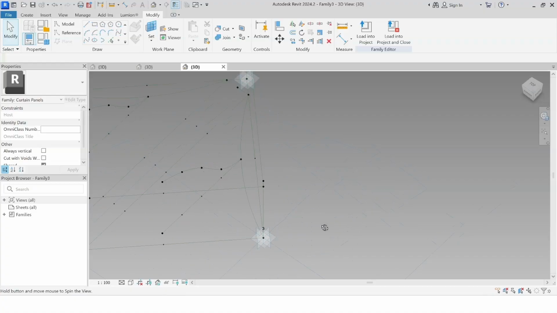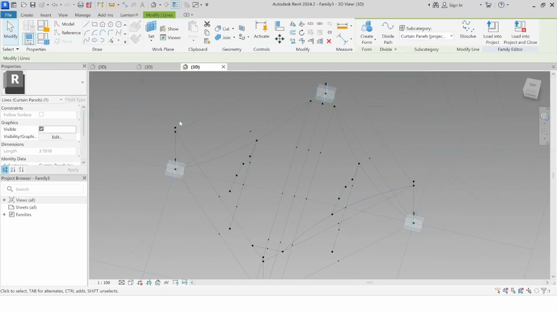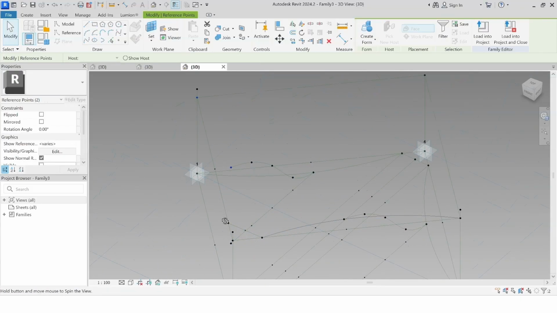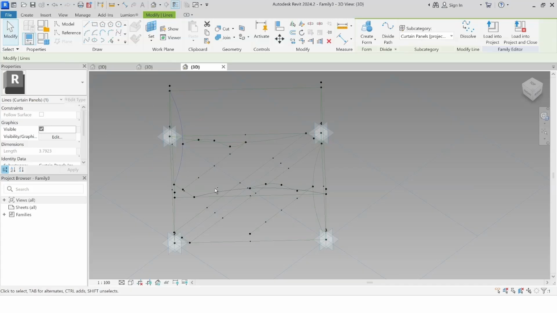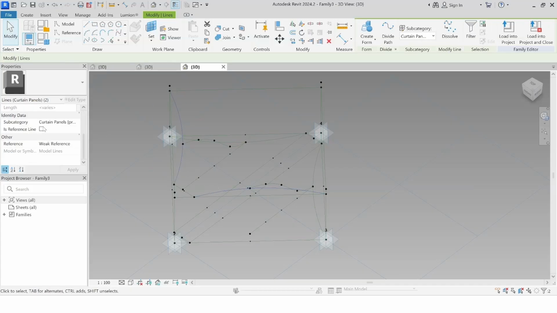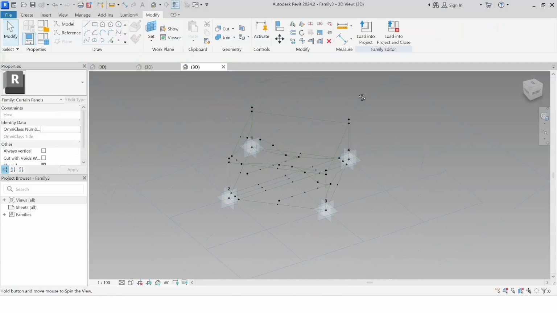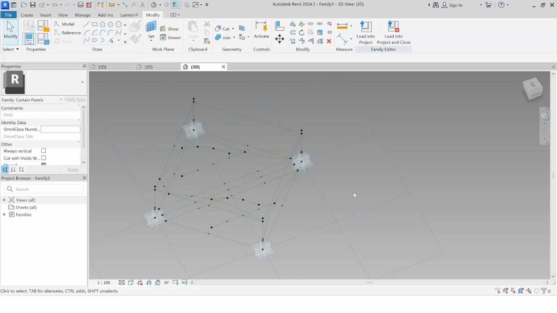Like so. We'll create one curve here. This point, this, and then this. Same with the other side. This point, this one, the top one, and then this. Select these two new curves, make them reference lines as well. So now you can see the framework is shaping up nicely. You just need a couple more inner curves to help mend it and refine it.